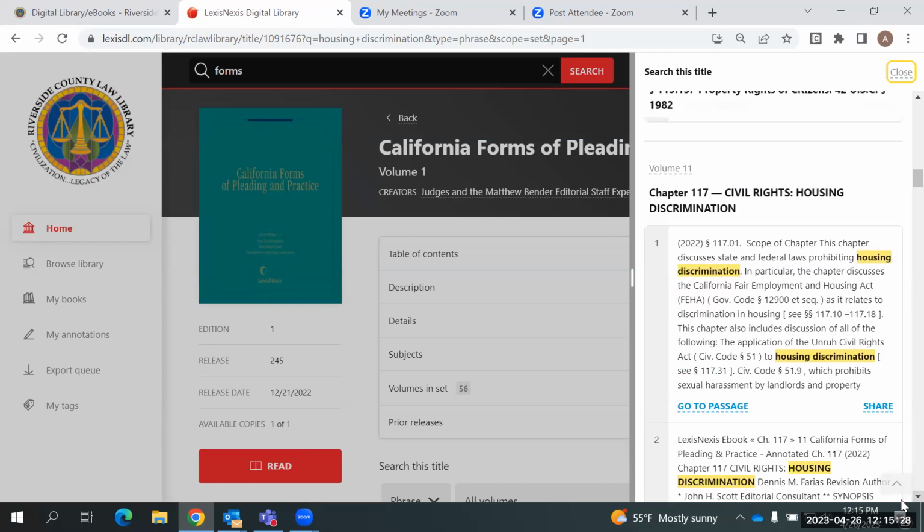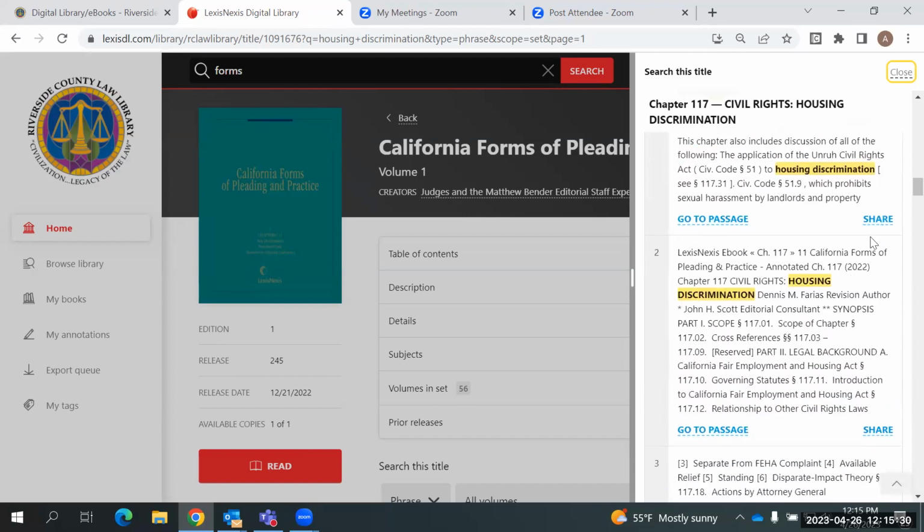And you'll also have two hyperlinks. The first hyperlink is a share hyperlink. So it's going to allow you to share a link to this specific volume and section with anyone else that has access to this digital library. And then the other link is a go to passage link. That link would allow you to open up that volume and section directly from the screen.